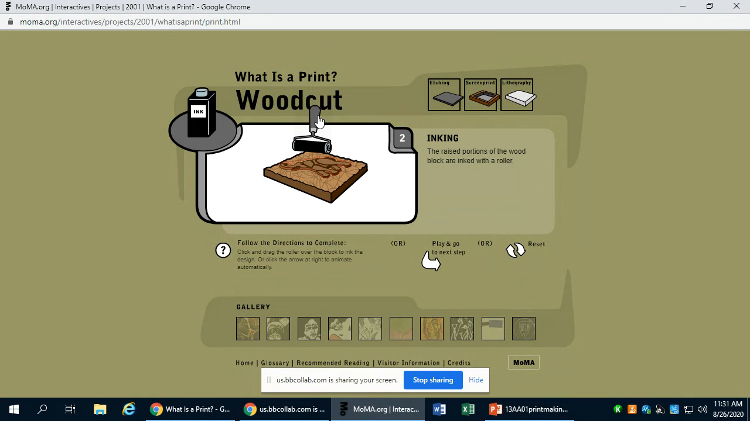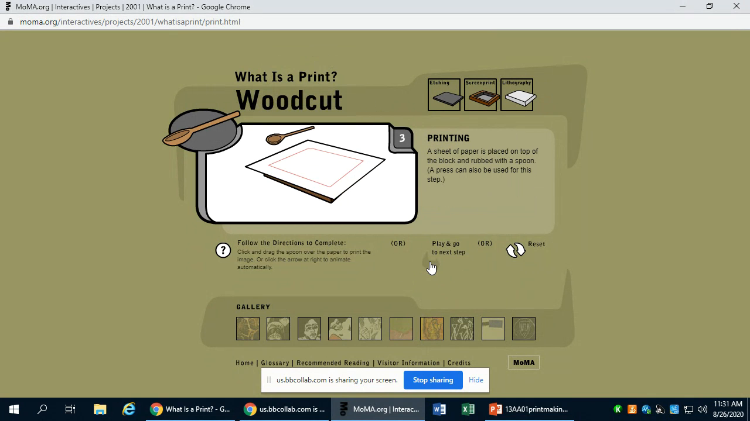We're then going to roll ink across it with our brayer. The ink is going to stick to the raised up part. Put paper on top. We'll burnish the back. You can do it old school with a wooden spoon.